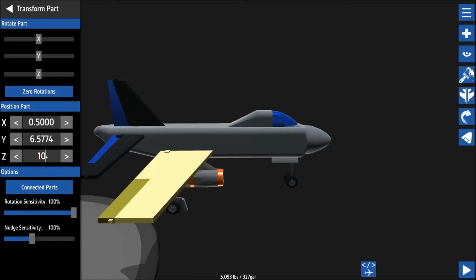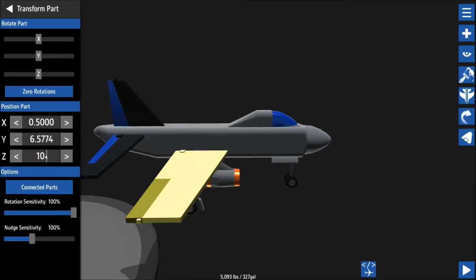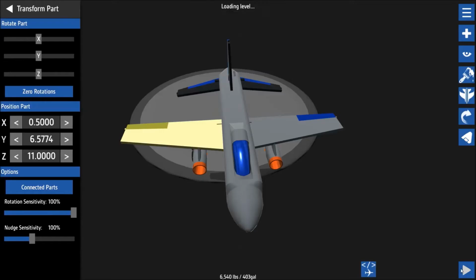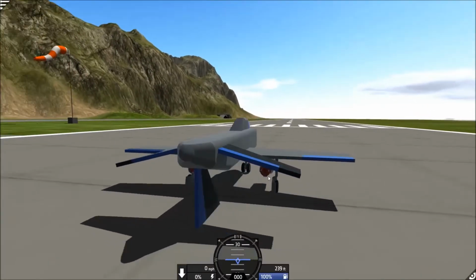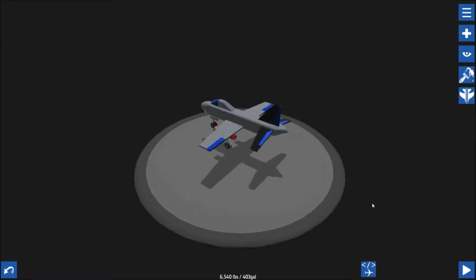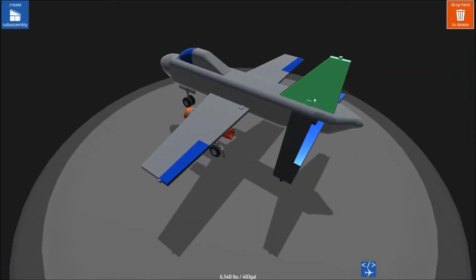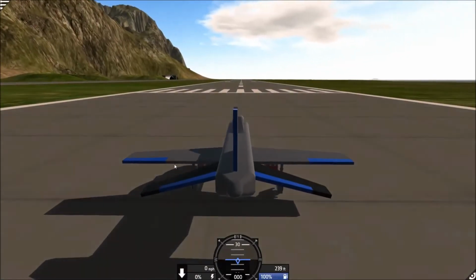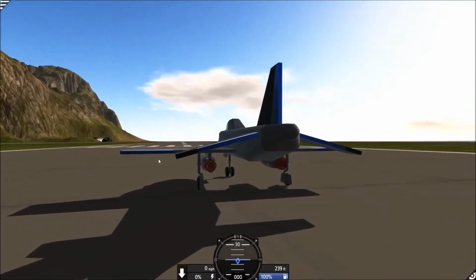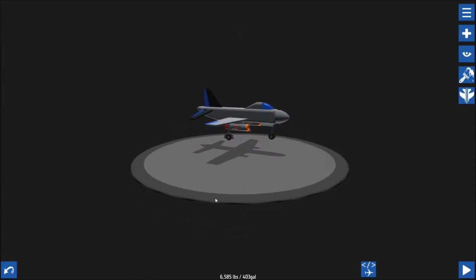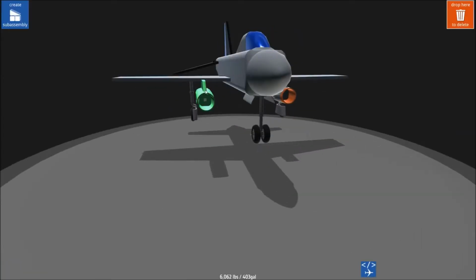No, that's too far back. 11, that should be fine. So now we're going to try again. Oops. And sometimes that will happen. When you mirror a part, it's kind of an odd part for the vertical fin to come off, but it'll sometimes not register as being connected even though it looks that way in the editor. The simple fix is just to move the part and then move it back to where it was before.